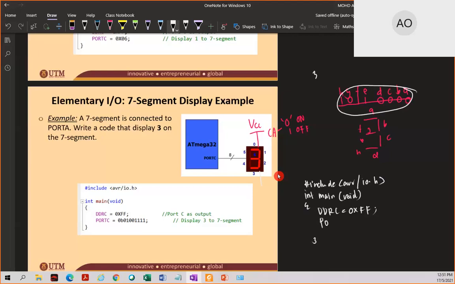So PORTC equal to 0b10110000. Okay, just use the binary number. So this is the value that I'm going to send out in order to display number 3 if I use the common anode. If I use the common cathode, then I need to use a different number in order to display the number.